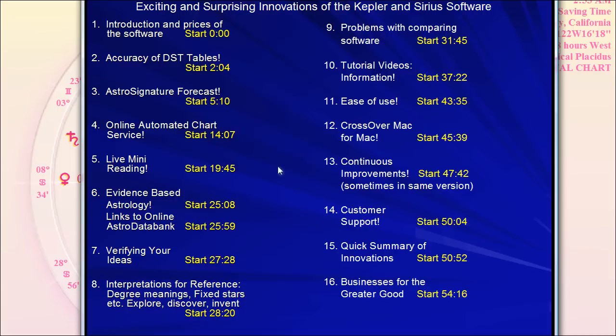So we've opened an entire new world of verifying ideas, exploring ideas, seeing what's possible, seeing what's consistent. It opens a whole new world. We no longer have to just say, oh, I believe that Mars in the 12th house ruling the 9th house or something, it means this. You can explore. It's just unbelievable. A new world of evidence-based astrology.